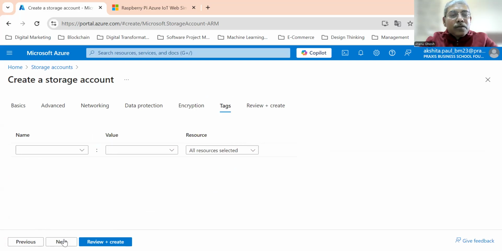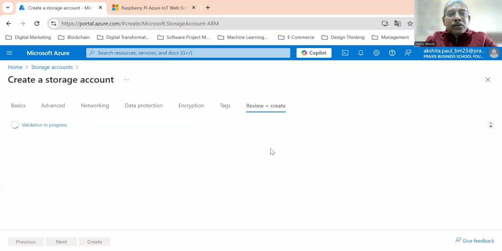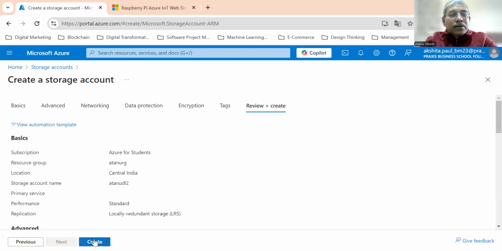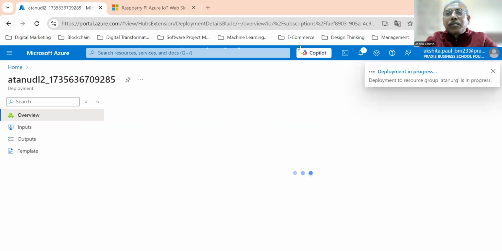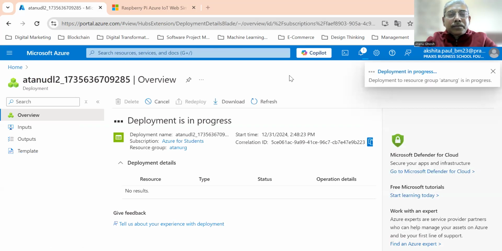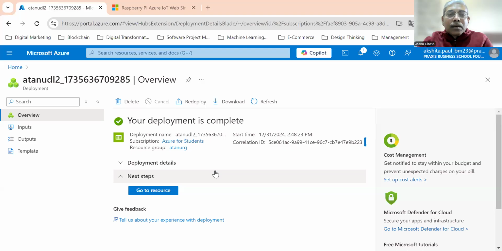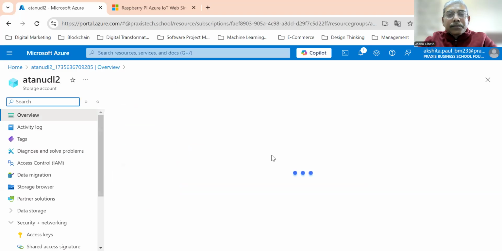Keys and all will be default. We'll not use any tag. It's just validating that all my entries are okay. And we're now going to create the data lake. It will take a little bit of time to create and deploy it. We'll come back after the deployment is complete. The deployment is complete. Now we'll go to the data lake.